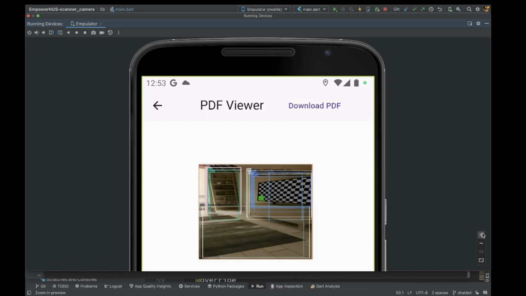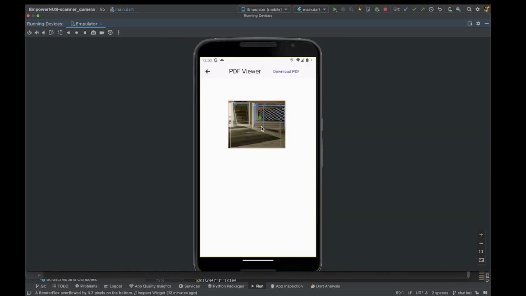So if you zoom in, I might be able to show you guys. Yeah. So the algorithm basically detects the objects and it labels them. So it's detected this as office supplies, even though the TV says not as accurate, but it's quite good. So that's how the PDF will look like.